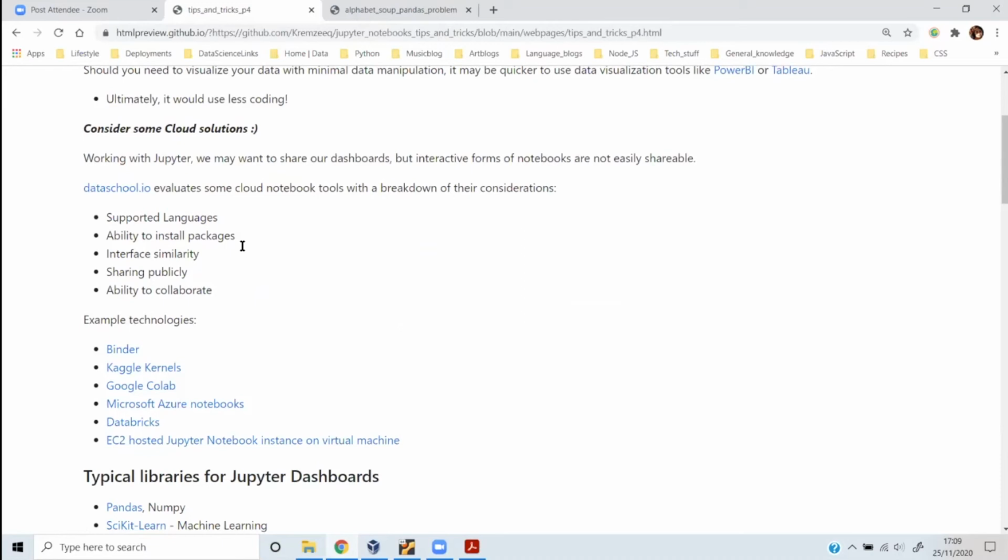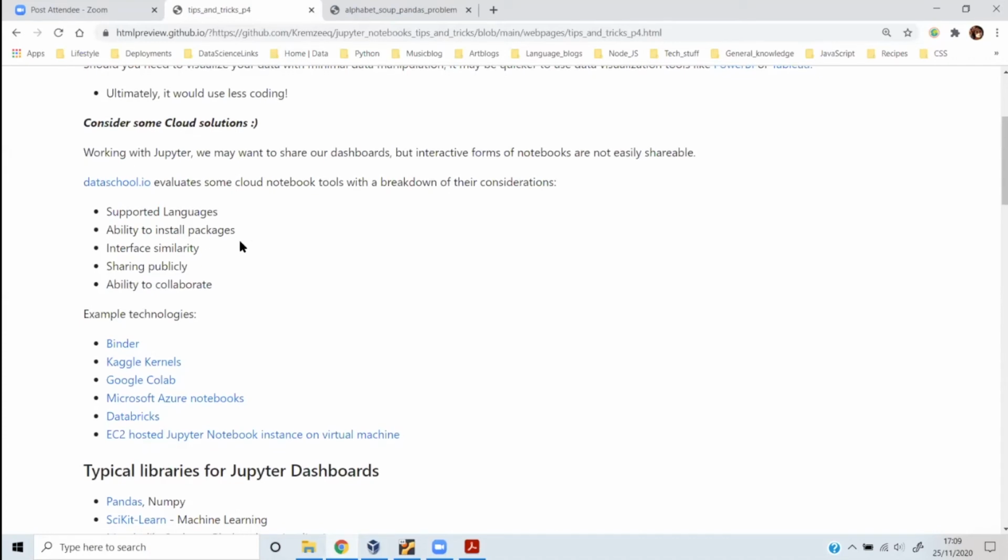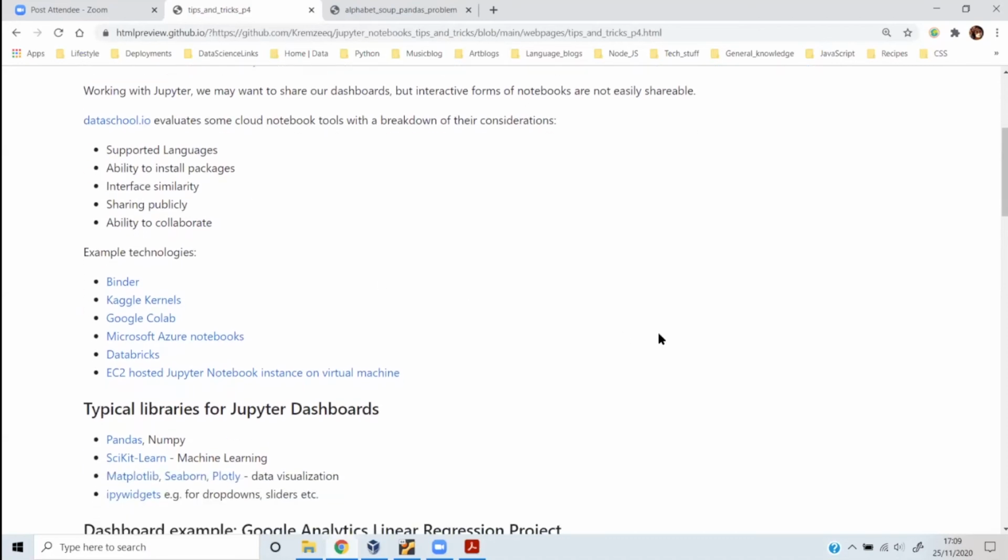I actually came across a really good article which evaluated some cloud notebook tools, and here are some considerations from that to think about. What languages are supported by the notebooks? Do they facilitate the need to install packages? How's the interface similar to just using Jupyter Notebooks? Can you share publicly? Can you collaborate in the same environment online? Because that's really handy within business, right?